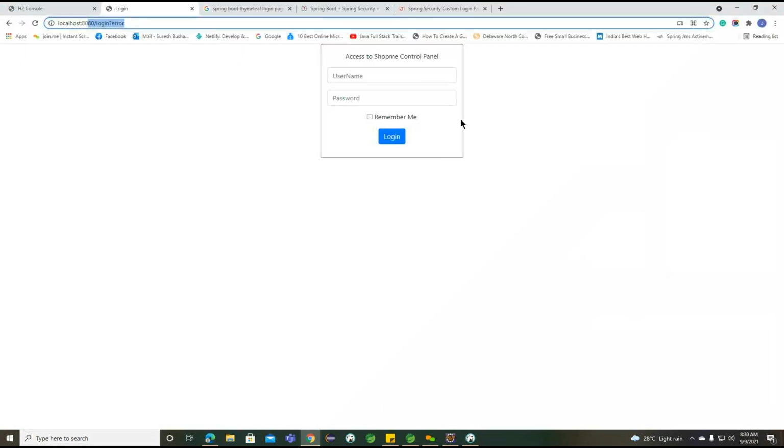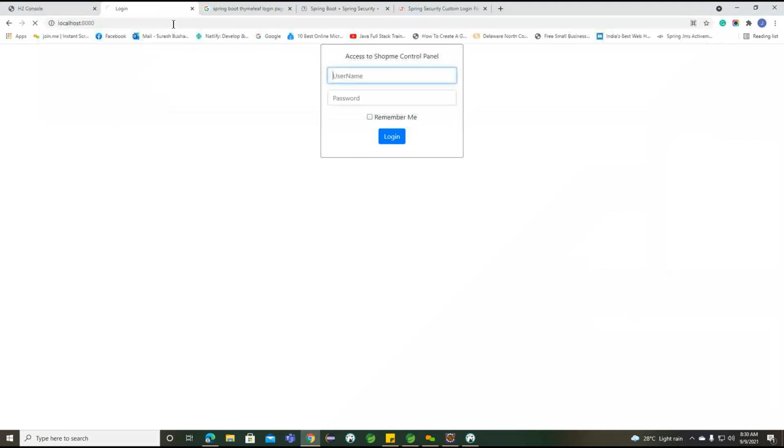Let's see. So it is saved successfully. Now we're moving into register. Let me click on register. So here we are having the register reader account.